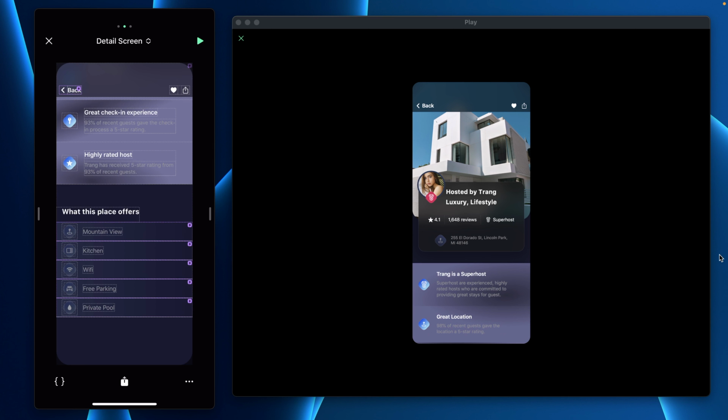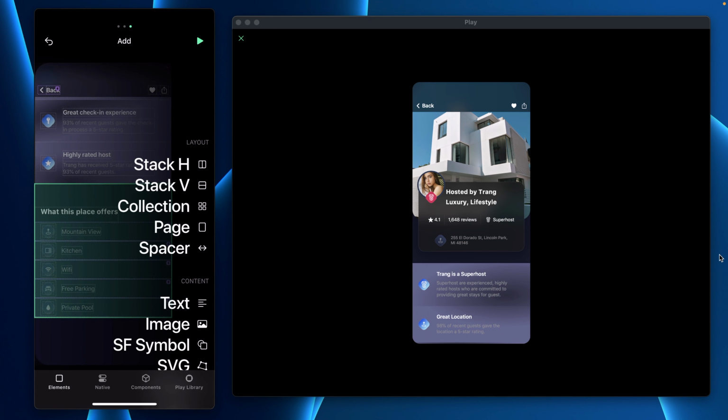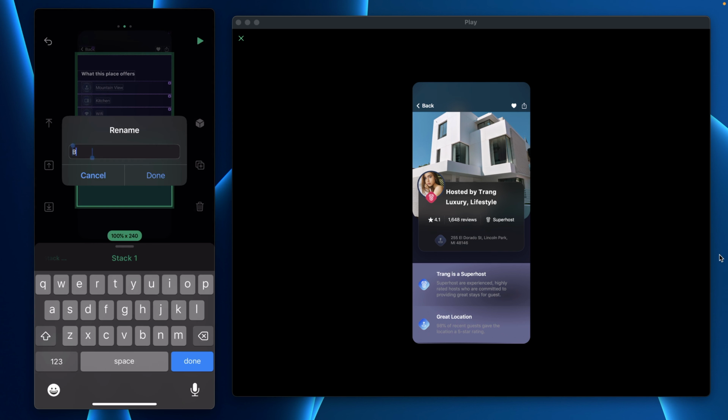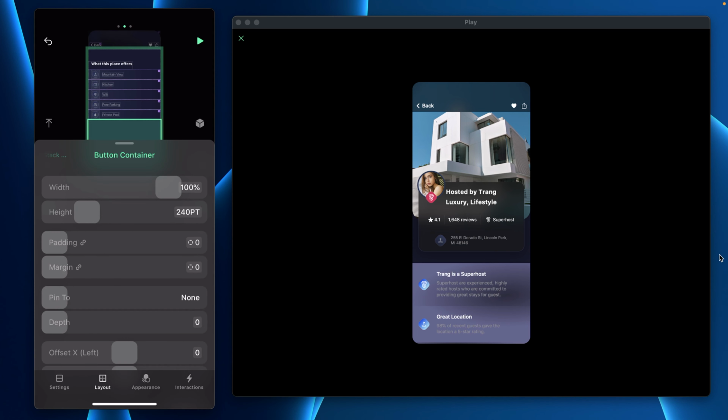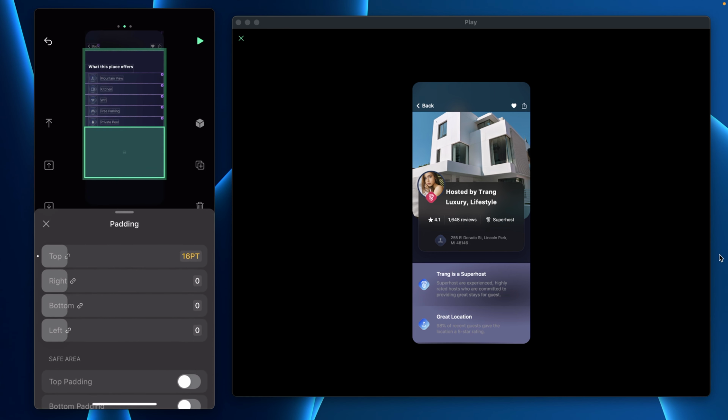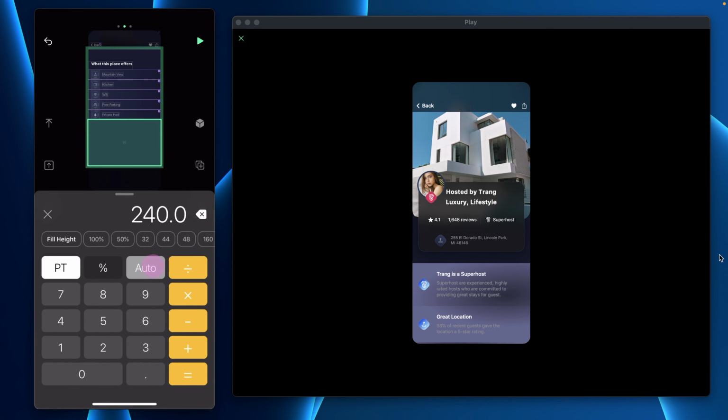Right after, we have a more button. Select offers and let's add a stack V. I will name this the button container. For the paddings, I will add a top of 16, right 16, and left 16. Set the height to auto.